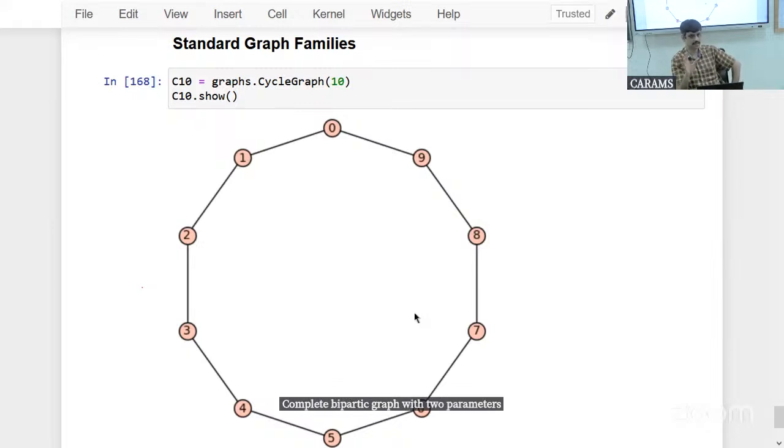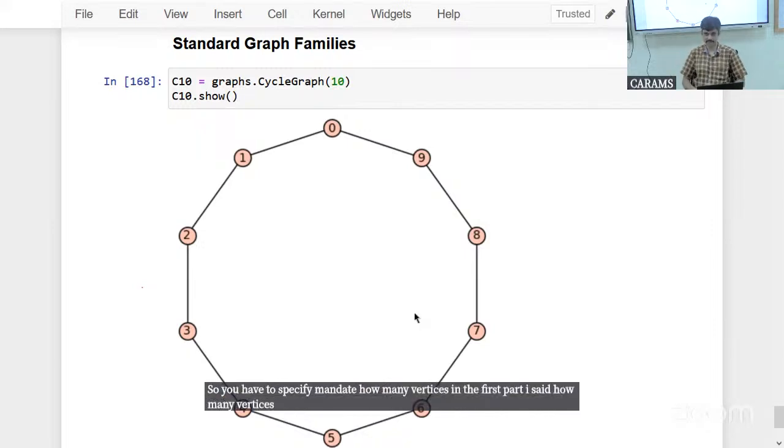Order 10 means there are several, right? It could be 1, 9 or 2, 8 and so on. So you have to specify M and N. How many vertices in the first partite set? How many vertices in the second partite set? Okay.